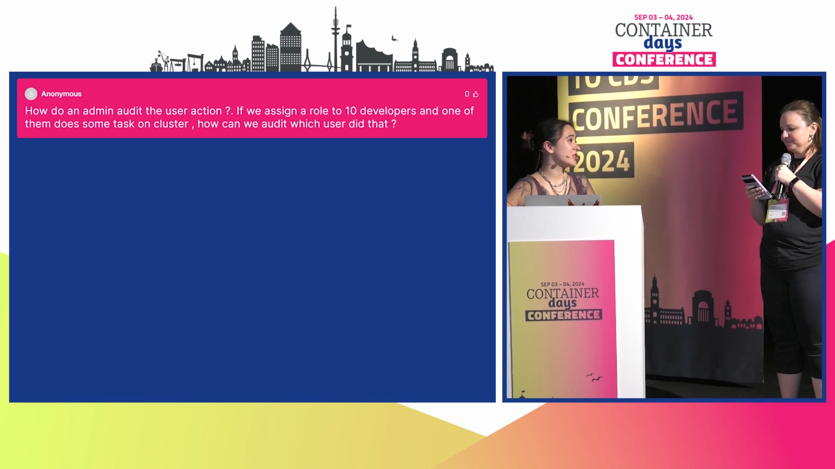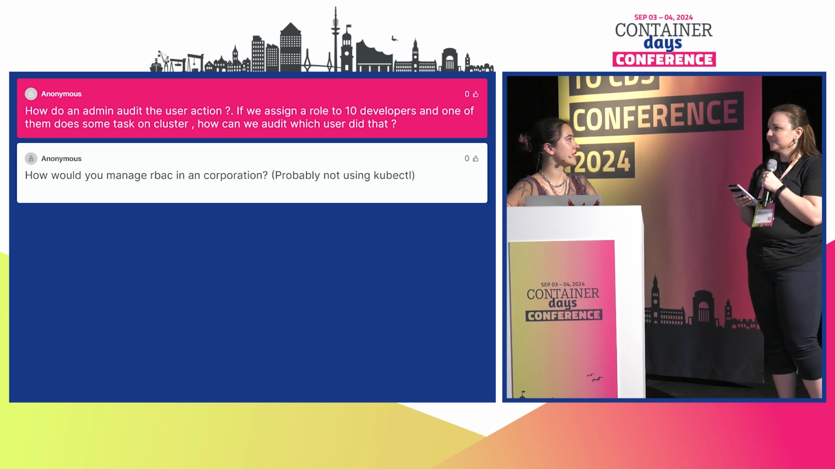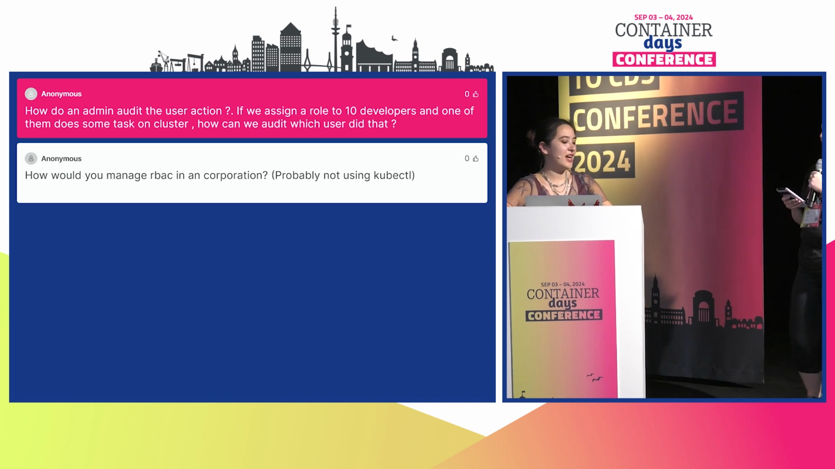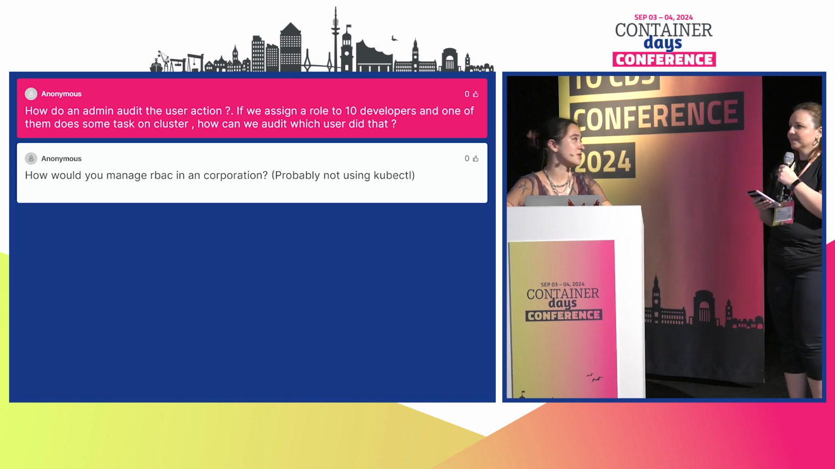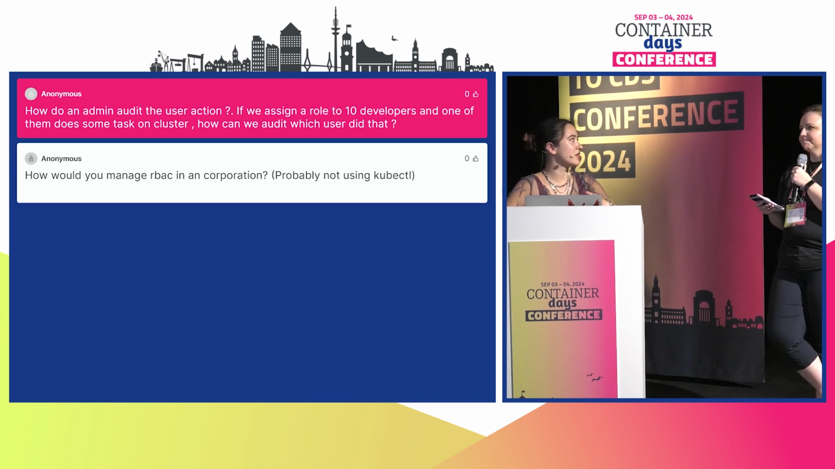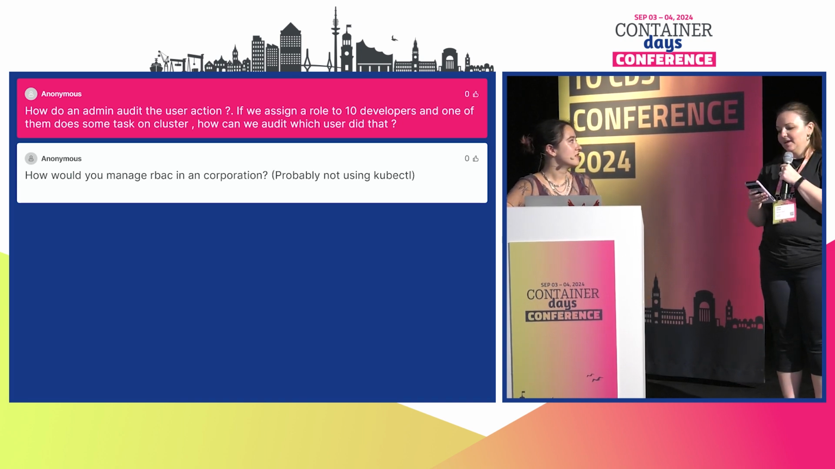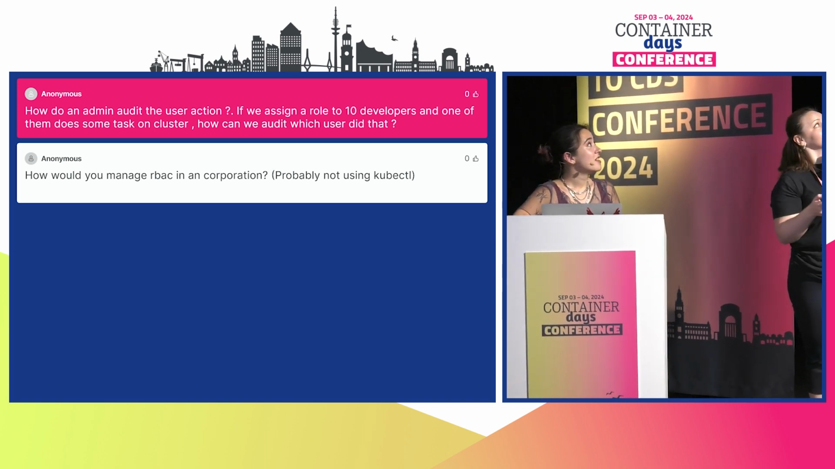If you have a really large team, it probably is better to use something like certificates or OIDC, and then actually assign things, say if you're using a managed cloud offering, by tying things in with IAM, instead of having only service accounts. Yeah, and someone posted about managing RBAC in a corporation, but I think that's kind of the same.